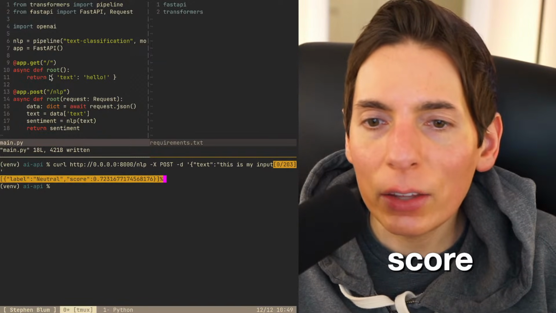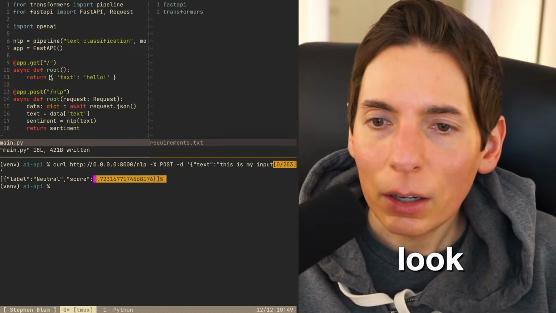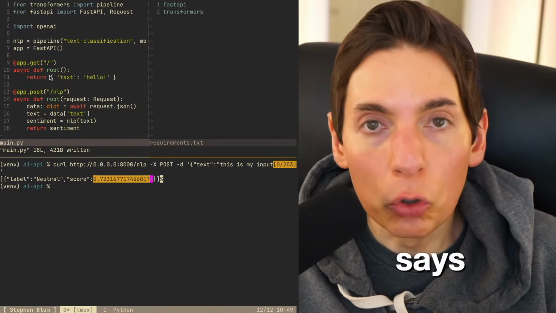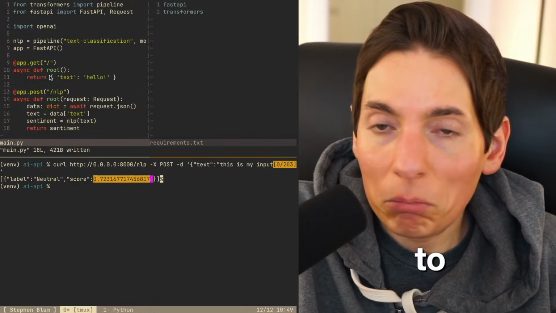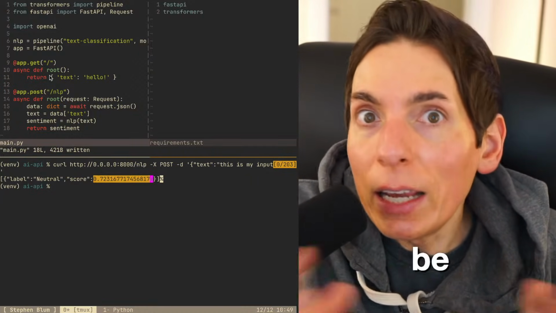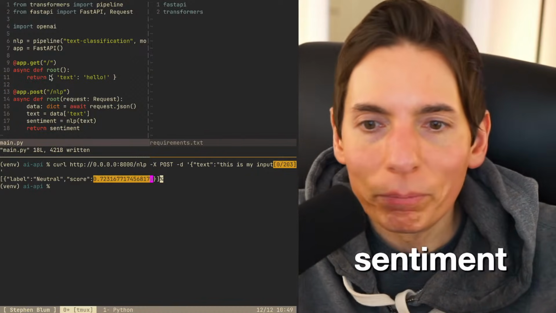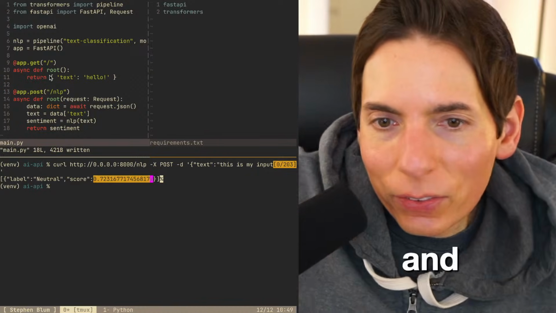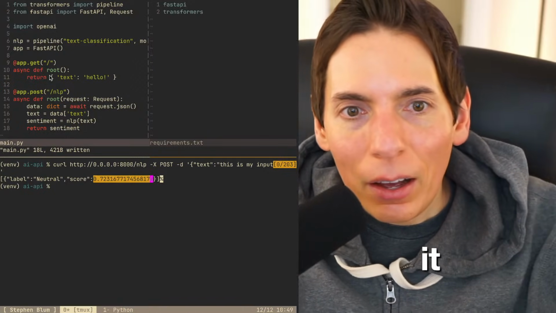The natural language score says it is positive. You can see here it says 0.72, which, I do believe, with 0 is going to be a negative sentiment, and then all the way up to 1 will be a positive sentiment. There you go, and so that's it. We did it. We did it.